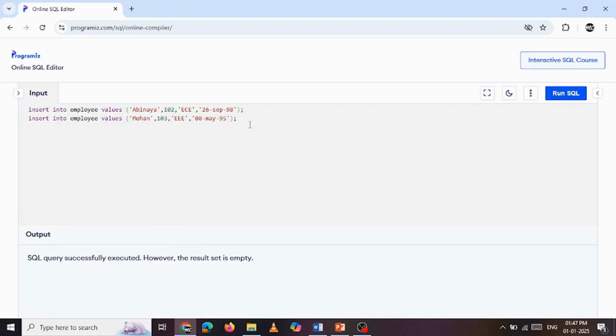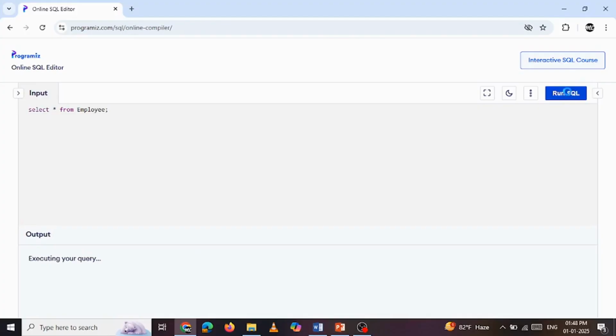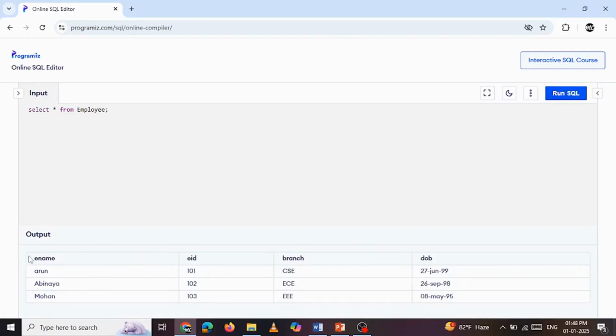Now I want to view the particular data which is stored in the table. Let us go for the command: select * from employee, terminated with a semicolon. Okay, just go with run SQL. Here it is visible. So this is the data we have inserted.